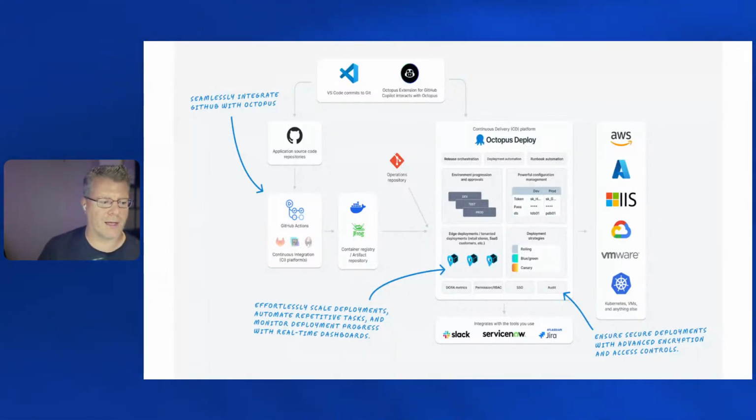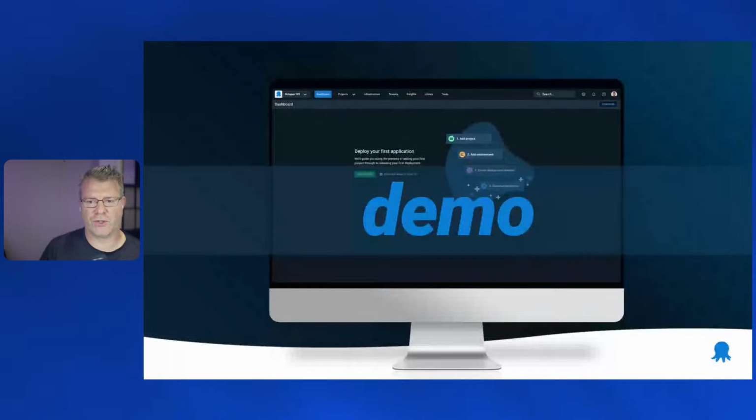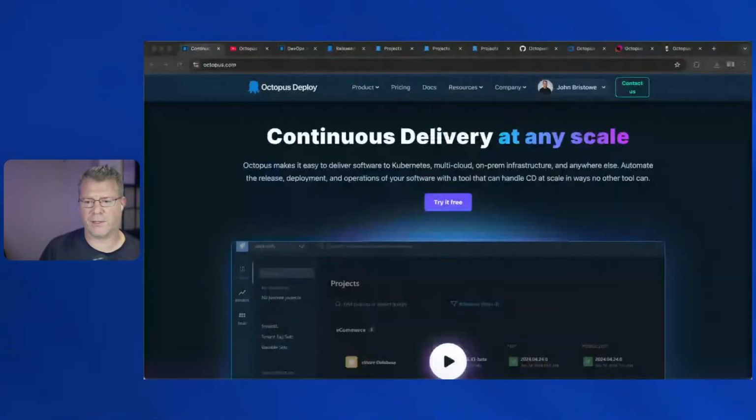So with that being said, let's not waste any time and let's get straight into the fun part, which is a demo. So I'm going to switch over to my Chrome instance here.